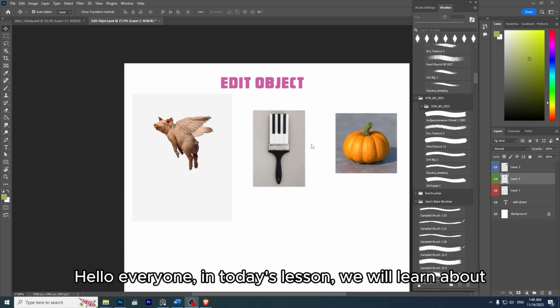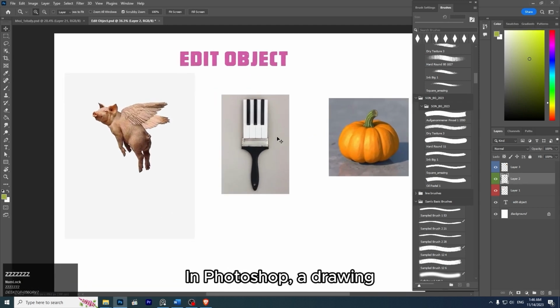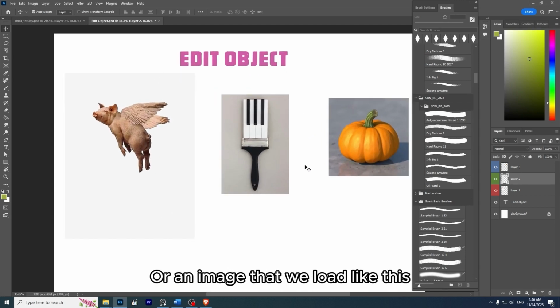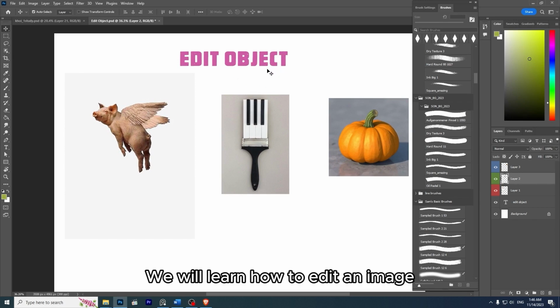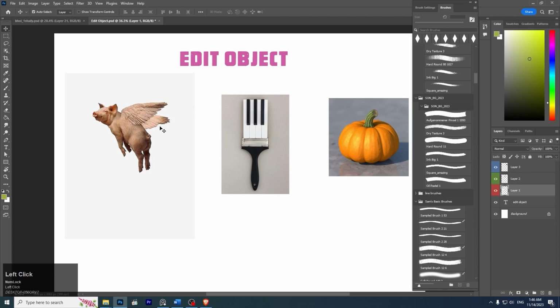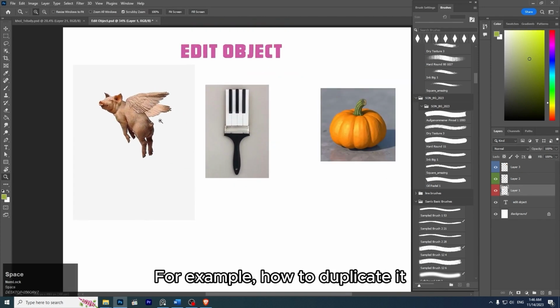Hello everyone, in today's lesson, we will learn how to edit an object in Photoshop, a drawing, or an image that we load like this. It's all called an object. We will learn how to edit an image with an image. I will perform certain operations, for example, how to duplicate it.